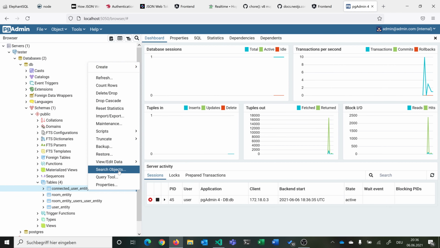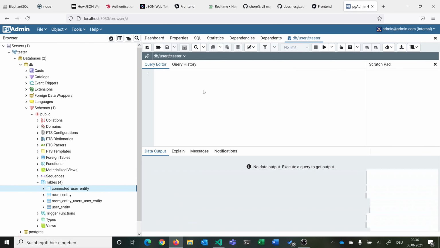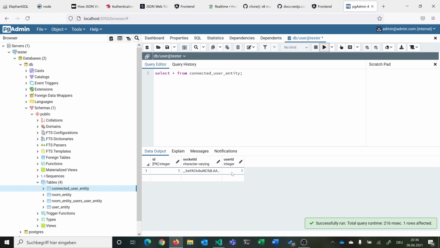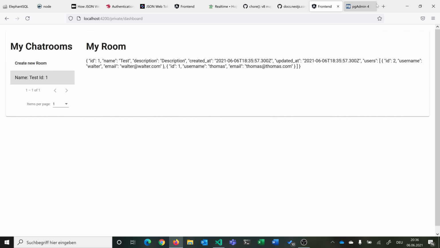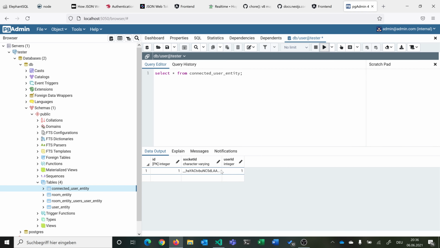And for example, when we query this table here, select all from connected user entity, then we can see that now my user here with user ID 1, the Thomas here, is at the moment connected. We have the socket ID so that we could send him a message that here are some new rooms and so on.